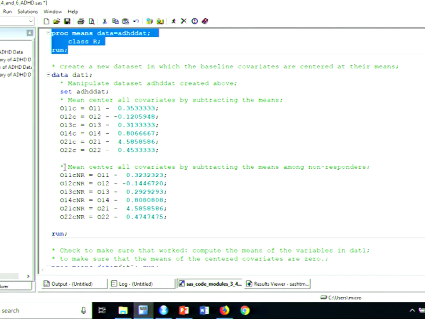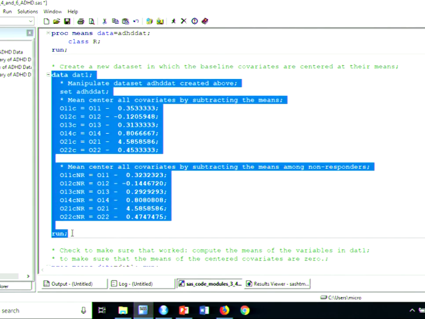And then we also mean center based on non-responders, because we're going to be doing some analyses that only look at non-responders. And so it makes a little more sense to center the non-responders just among non-responders. If we're only looking at non-responders, we only want to look at non-responders, right? So we're going to create another set of variables that end with C and R. This is centered among non-responders, and we're just subtracting off that mean again. So we can highlight this code, run it, and we're good to go.